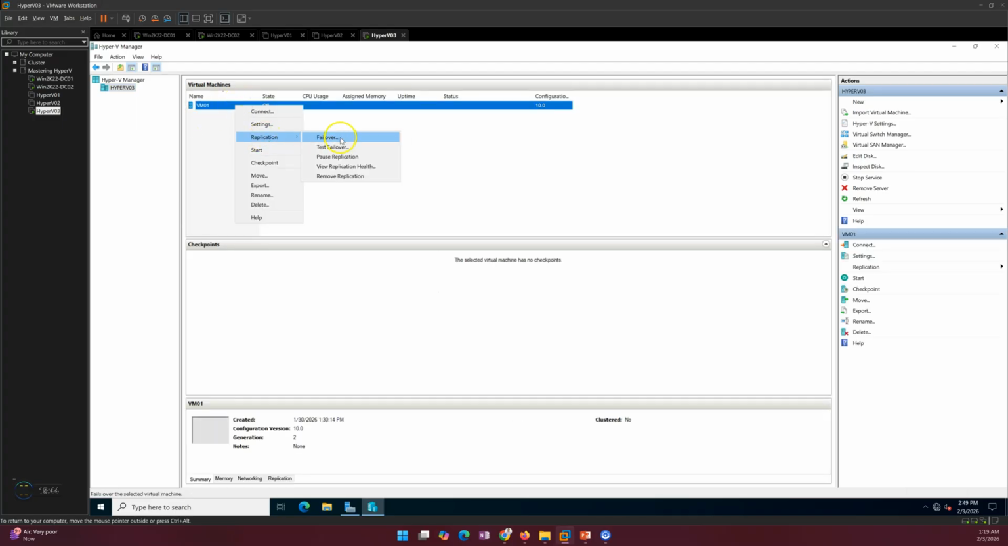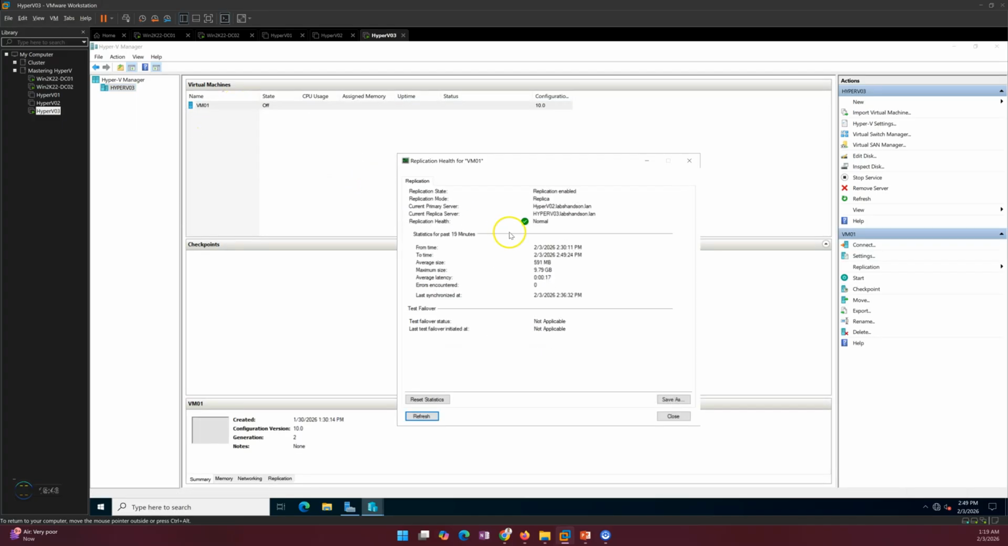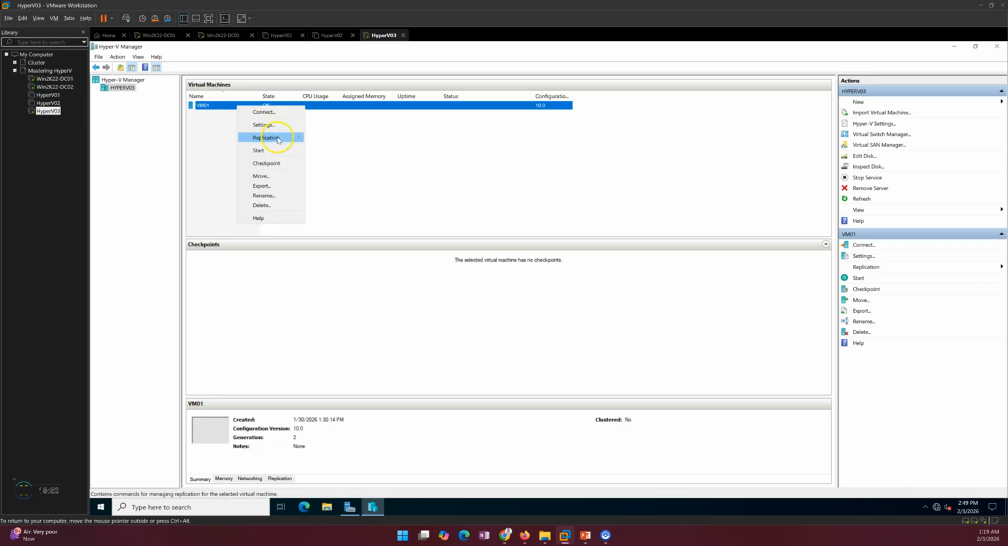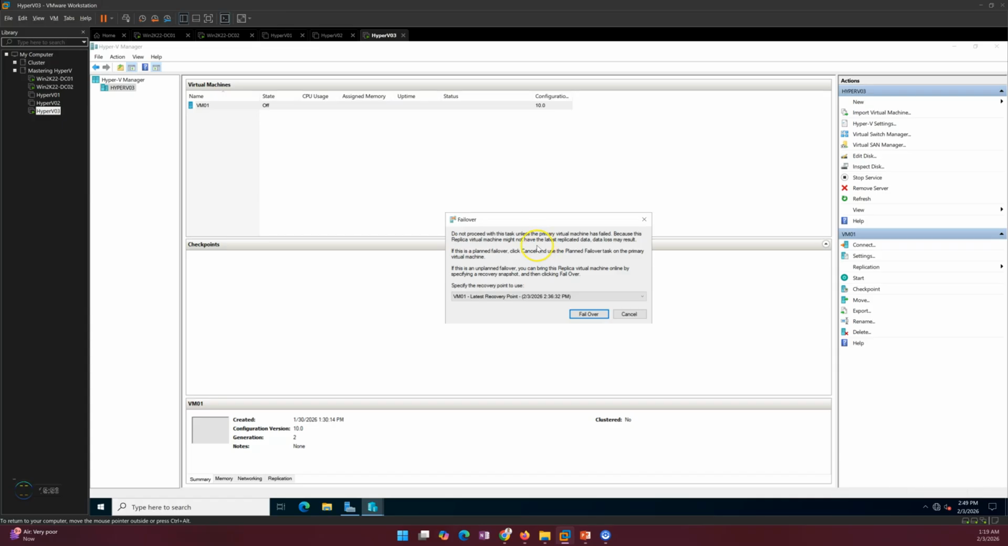So this is our machine. If I go and see the replication health, the replication health is normal. It means we can do a failover. So I'm going to perform failover. It's asking about the latest recovery point, which was created I think 13 minutes back, so I'm fine with that.